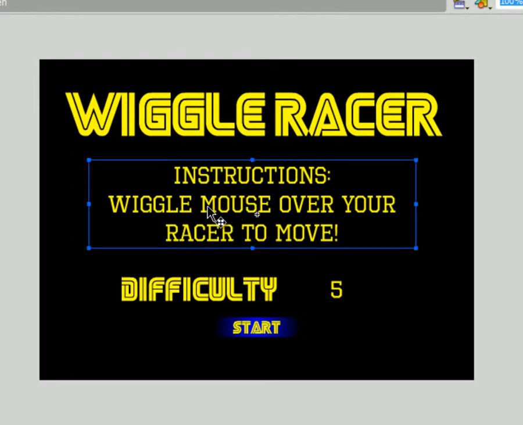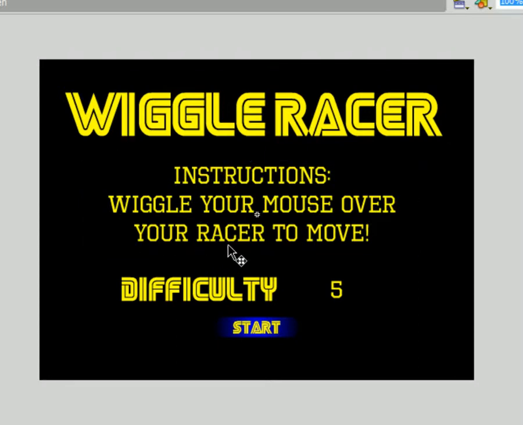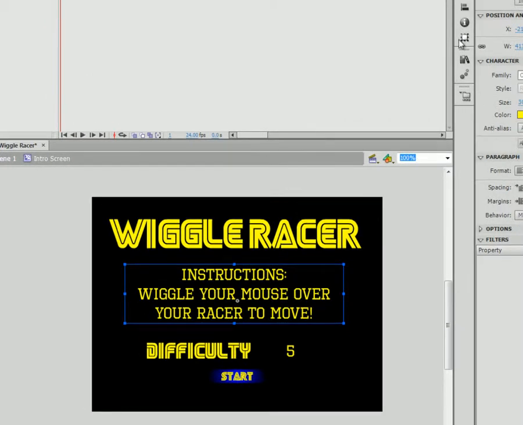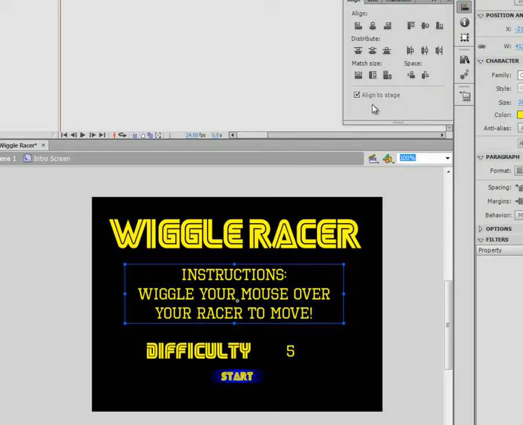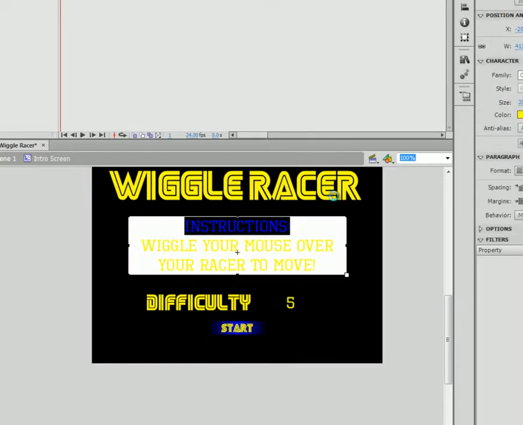Instructions: wiggle your mouse over your eraser to move. Okay, so I'm going to use my align tool to center it to the stage, and we have instructions, wiggle your mouse over your eraser to move. Can I just underline this one part? I don't think I can. Oh no, sad day.